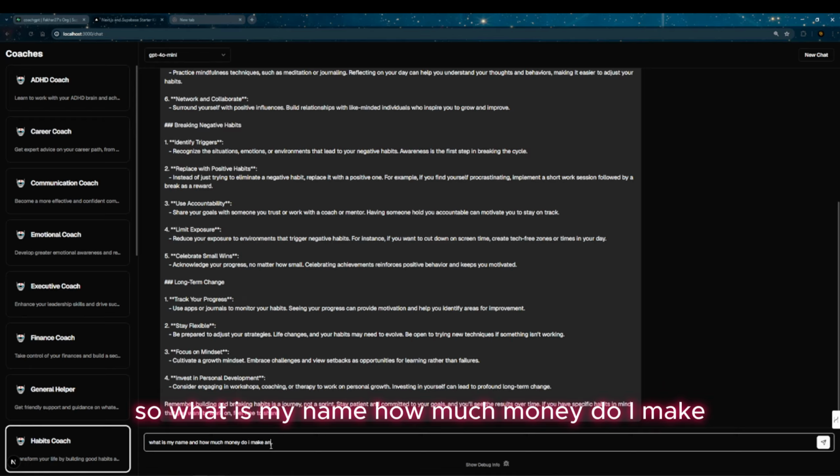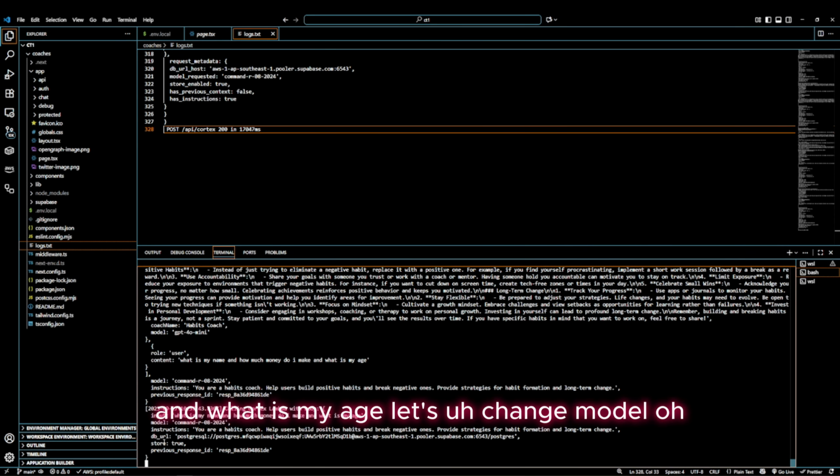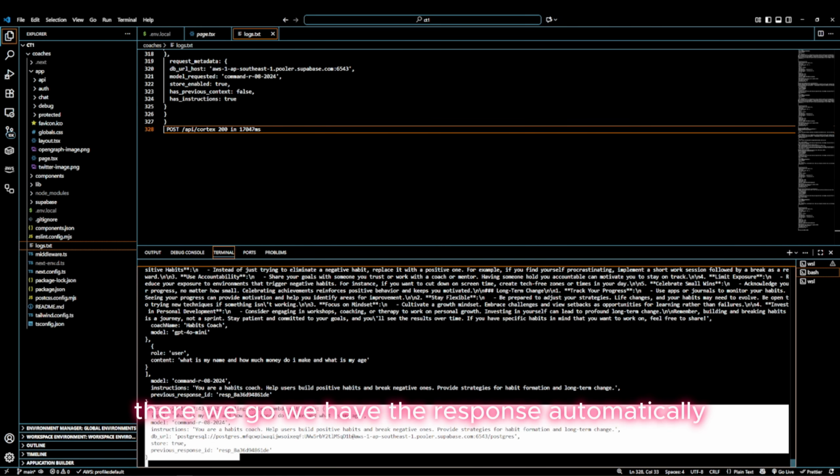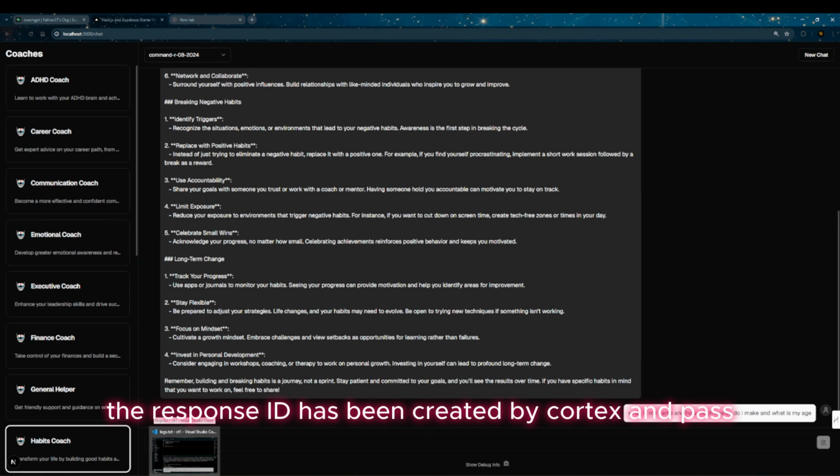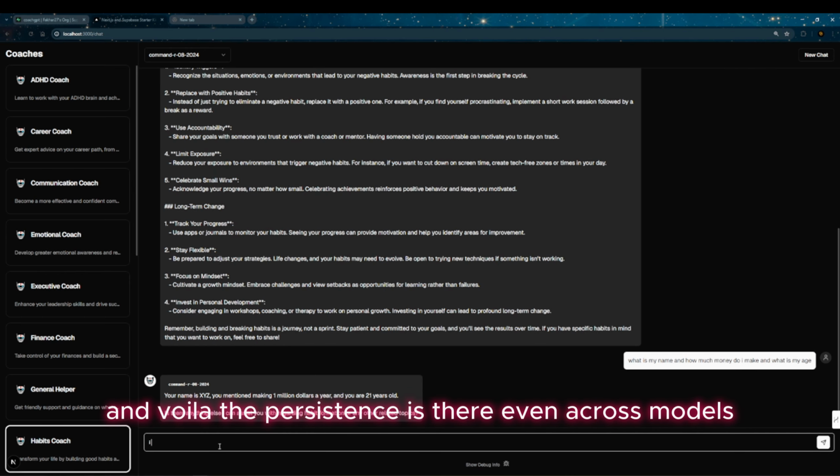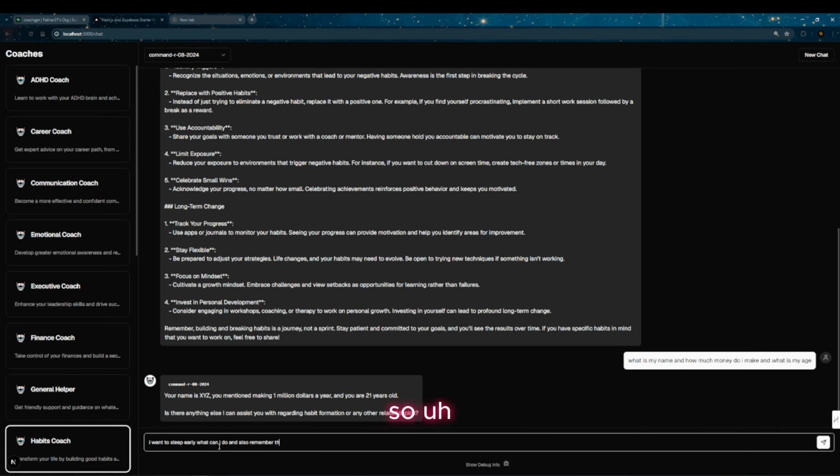So what is my name? How much money do I make? And what is my age? Let's change model. Oh, there we go. We have the response. Automatically the response ID has been created by Cortex and passed, and voila, the persistence is there even across models.